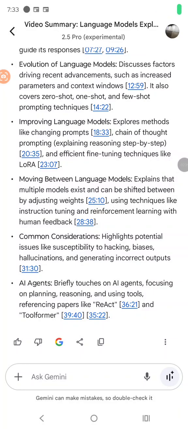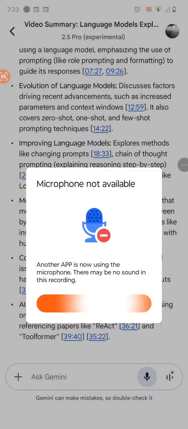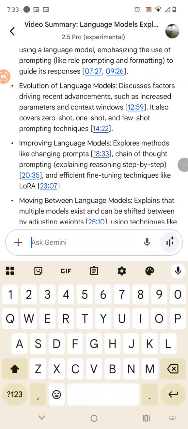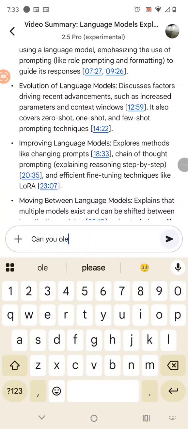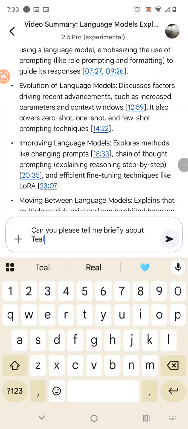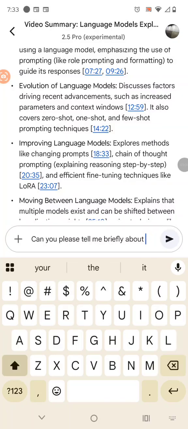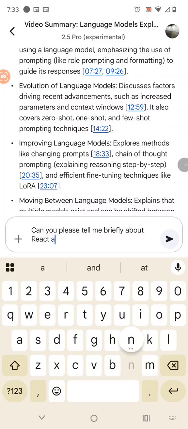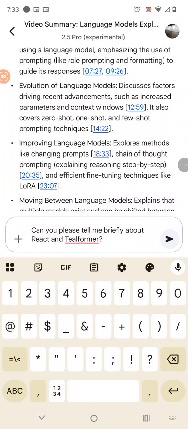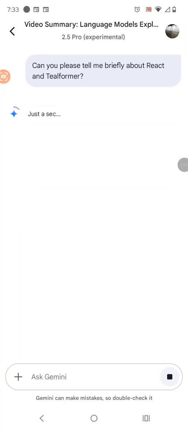Alright, can you tell me briefly about ReAct and Toolformer? Okay, let's see what it has to say about ReAct and Toolformer.